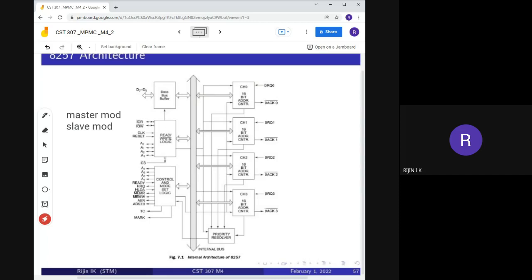Now we can see what signals it will generate. Here you can see one signal, HRQ. As we discussed, HRQ is the hold request signal, generated to request the CPU to give it the system bus.